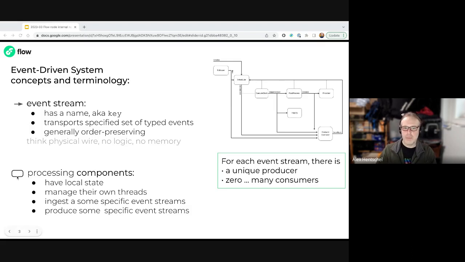The other building block here is processing components. They have a local state. They manage their own threads. They do stuff; they compute things. And they ingest some specific event streams. It's a priori clear when you instantiate such a component what event streams it would like to consume, and it also says which event streams it's going to produce. It doesn't always have to be that way, but in our conventions, this is an important basic convention: for each event stream, there's a unique producer. One block produces the event stream, and there are zero up to very many consumers who listen to it and ingest all the events.